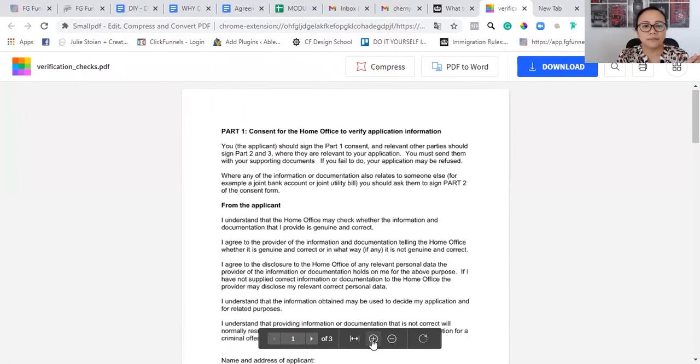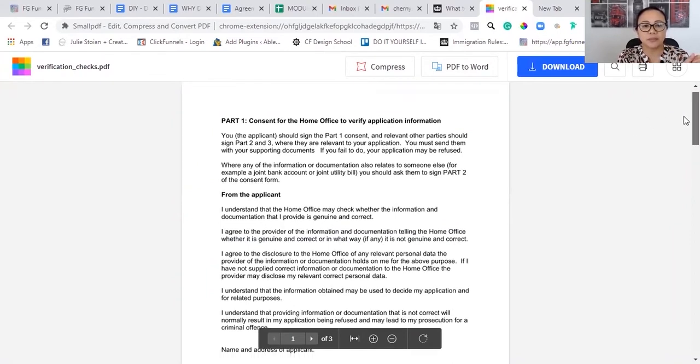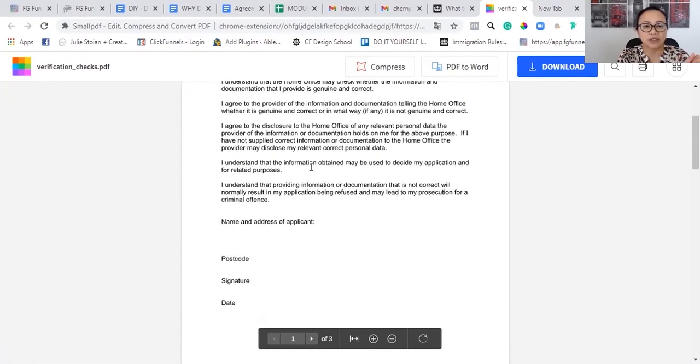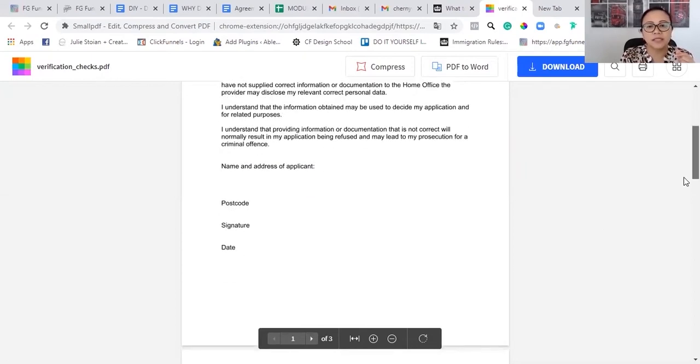Okay, so the first part of this declaration is just for you to sign. It says, from the applicant, I understand that the Home Office may check whether the information and documentation that I provide is genuine and correct, and so on and so on. So you need to insert your name and address here, where I'm highlighting it, where you can see the cursor. Name and address of the applicant, insert your postcode, you sign it, and you date it. So that's part one.